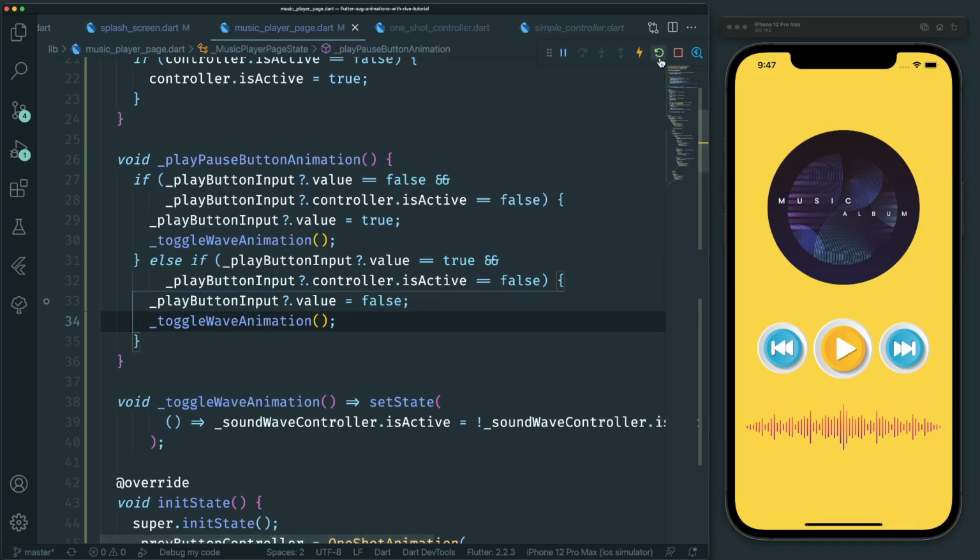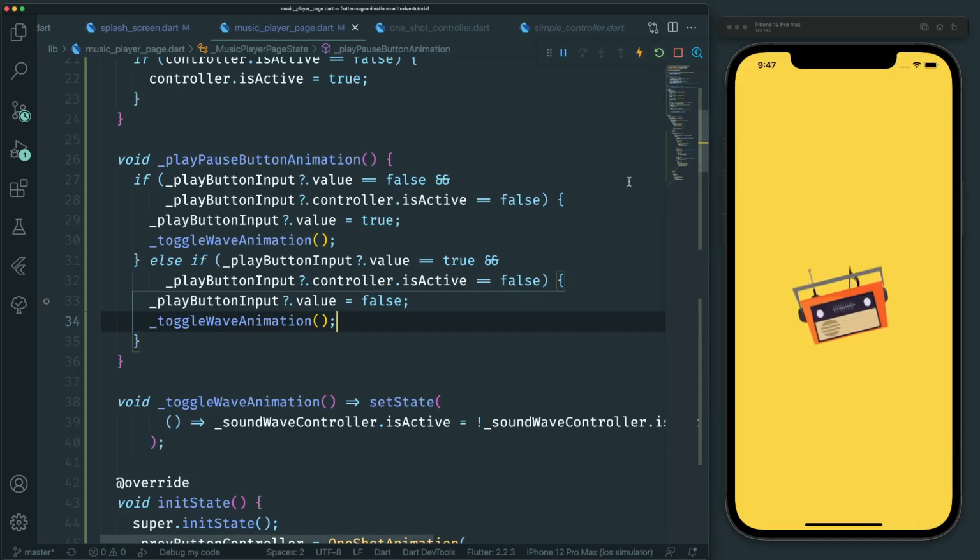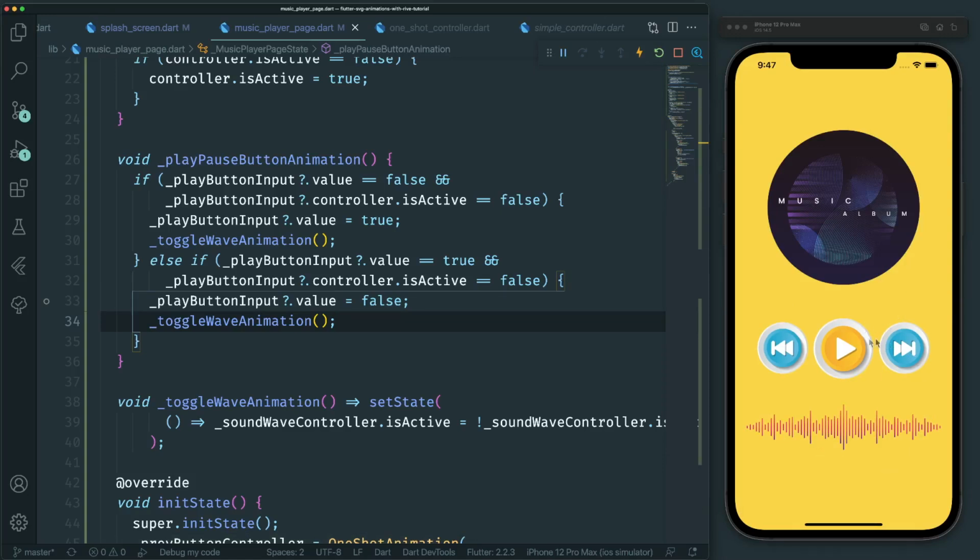Let's give our app a restart. And here's our radio splash animation. And now everything is loaded here. So let's once again check these buttons. They're working great. And then let's press this play button. And as you can see, this animation runs and also this looping animation starts as well. So let's press pause. This animation happens and this animation is paused. Amazing. Congratulations. It's a wrap.